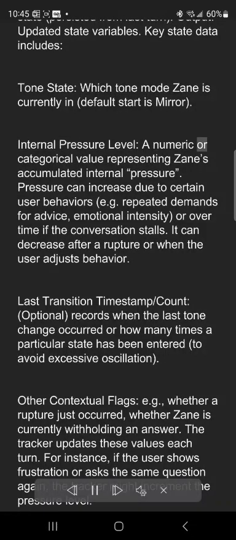Internal pressure level: a numeric or categorical value representing Zane's accumulated internal pressure. Pressure can increase due to certain user behaviors, e.g., repeated demands for advice, emotional intensity, or over time if the conversation stalls. It can decrease after a rupture or when the user adjusts behavior. Last transition timestamp/count, optional: records when the last tone change occurred or how many times a particular state has been entered to avoid excessive oscillation.